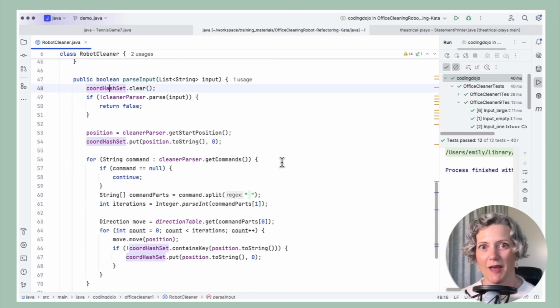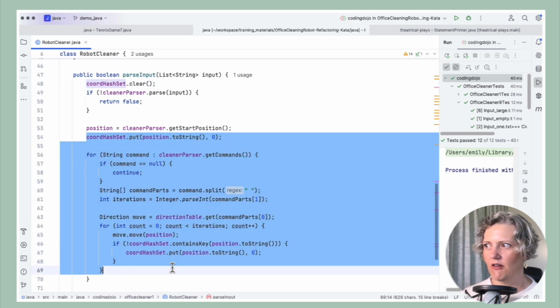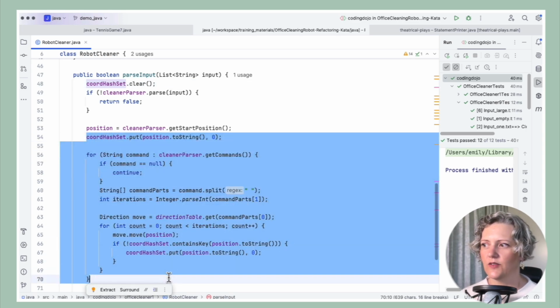It's not a function, it's a method actually, and it's using this data member coord hash set. And I've just highlighted it here. This variable is also an accumulating variable, but it's also a data member. So it's a little bit more challenging. It's got two things that are challenging. And I would like to extract this paragraph here, basically, as a function.